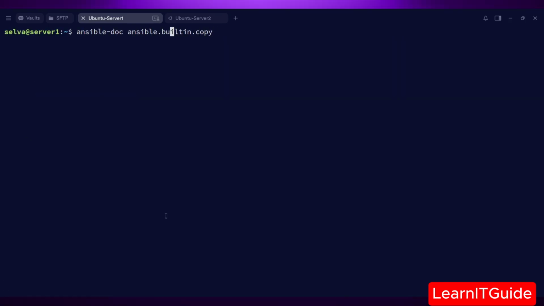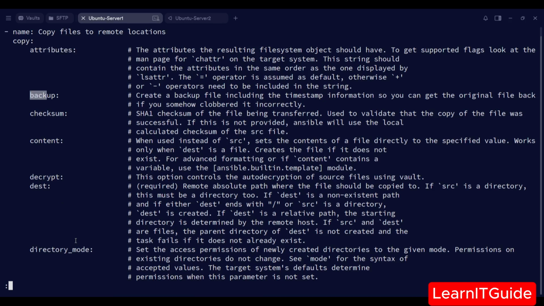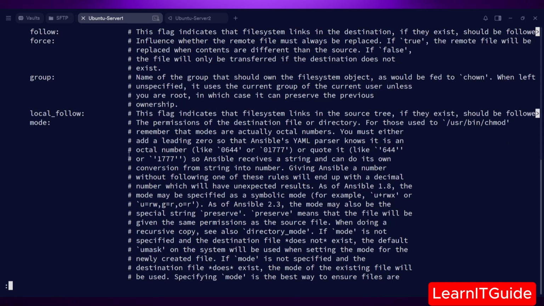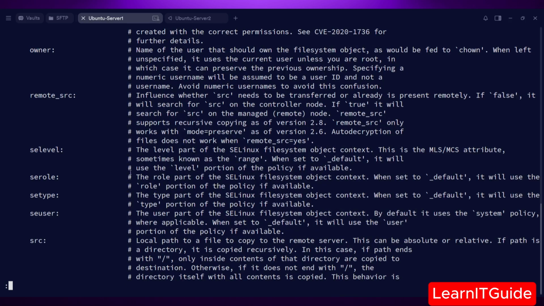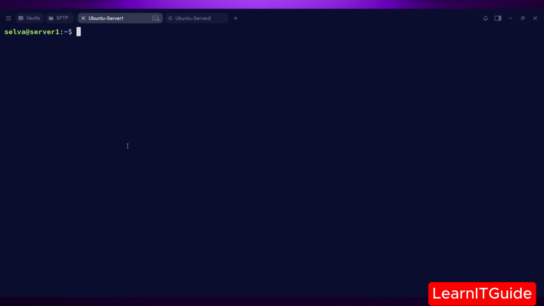If you want a short documentation, you can simply use -s. So this will give you short information quickly about those parameters. We have attribute, checksum, content, destination, directory, mode, groups, force. Okay, you can go through all these documentations. So I would suggest, instead of using the short version, always go and read the full documentation, so it will have more information about the module. Okay, now we know how to find the module to perform the task.